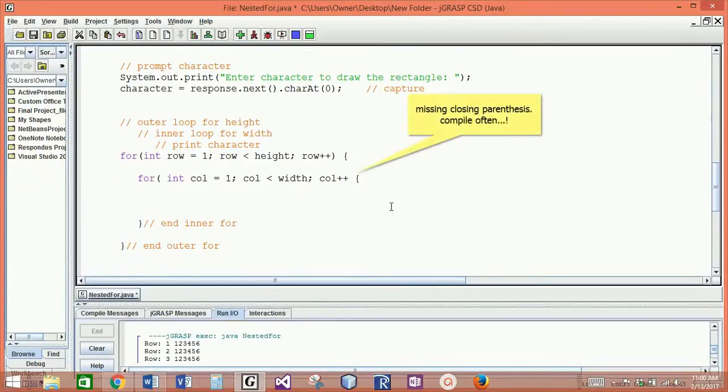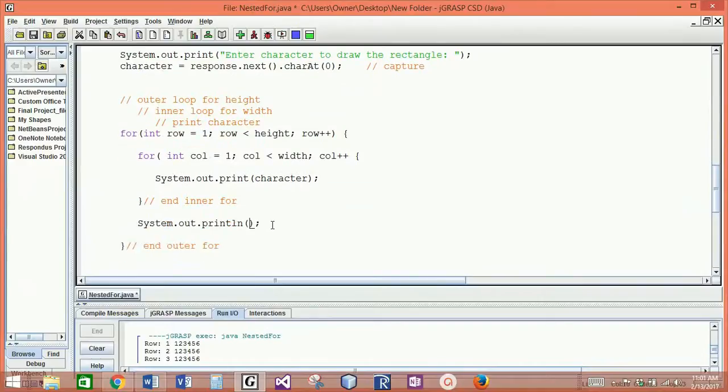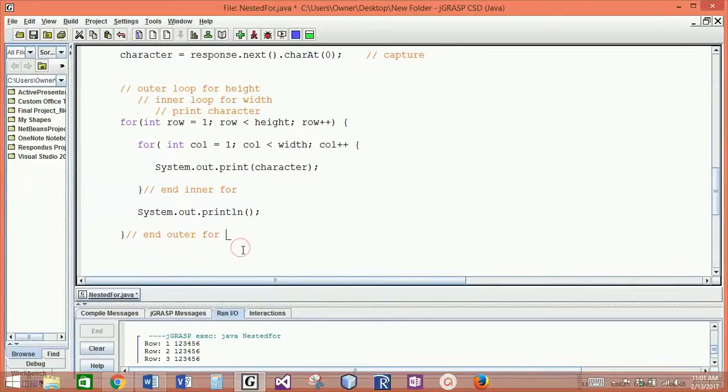And what I'd like to do on each width is I just want to print the character that they gave me, but I want to print it all on the same line, so I'm going to use the System.out.print and not a println, because I don't want to force a new line as I am sitting on a single row printing out each one of the characters for the width. So this is literally going to print the character. But once I have done printing the characters for that particular width, then I want to force a new line before I move to my next row. So I'm going to put a println. Once I drop out of that inner for, I've done whatever I've wanted to do on that particular row. I'm going to force a new line, and then we'll hit the outer loop.